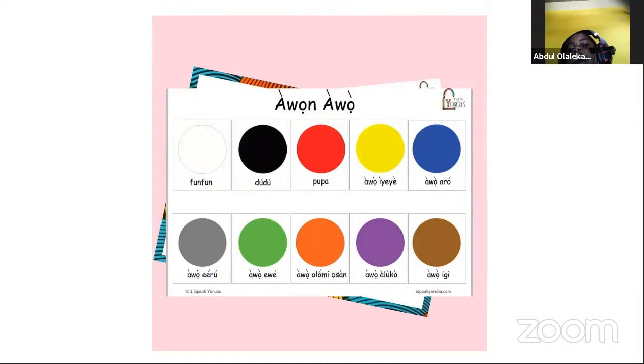Awo iyeye. Yes. Awo arrow. That is blue. Blue. Yes, Abdul. The next one is awo eru, which is ash color. But that one kind of looks like white to me.